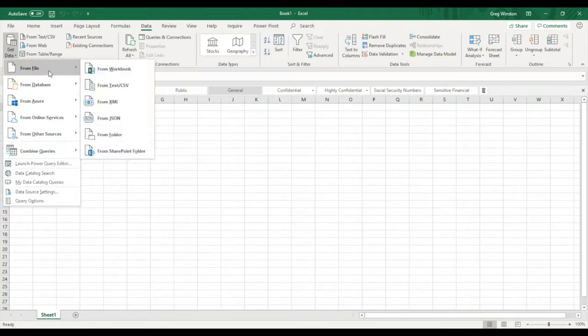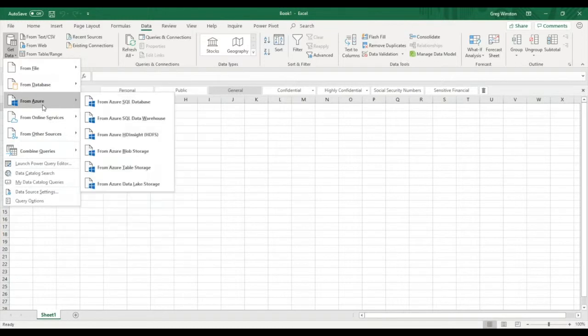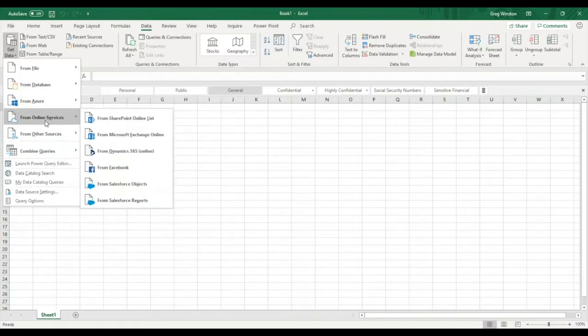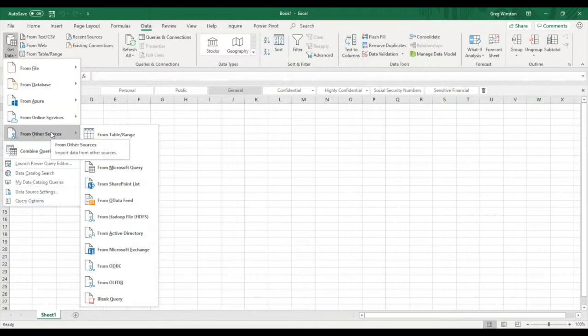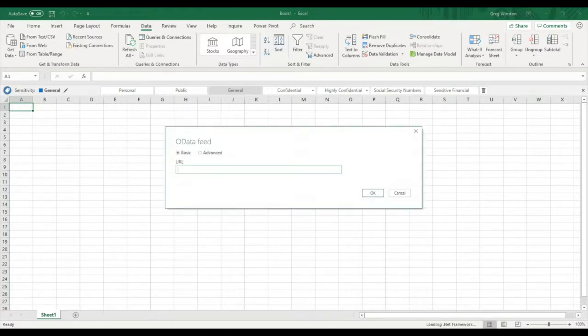You can grab data from just about anywhere, from files, from databases, the Azure Cloud, online services. I'm willing to bet you recognize a couple there. Other sources might as well say sky's the limit. You have a lot of different places where you grab it from, open data feeds. So this is possible as well. If I have an open data feed, I can easily connect to it and download the information.